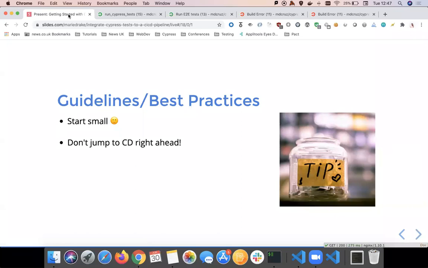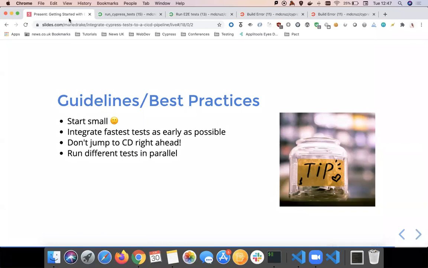And definitely don't jump to CD right ahead and start automating your deployments. CD is really complicated, and it needs a completely different mindset. So stick with CI first and make sure that everyone on the team is comfortable with the workflow. And integrate the fastest tests as early as possible. I mentioned that it's good to have that early feedback loop.